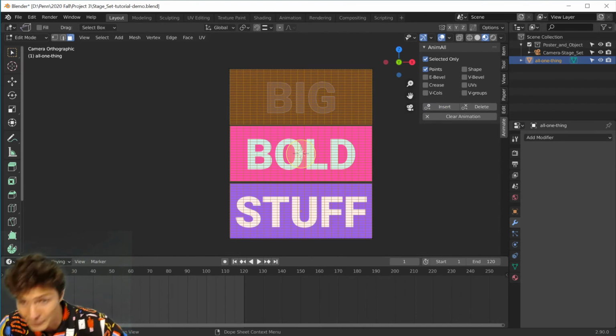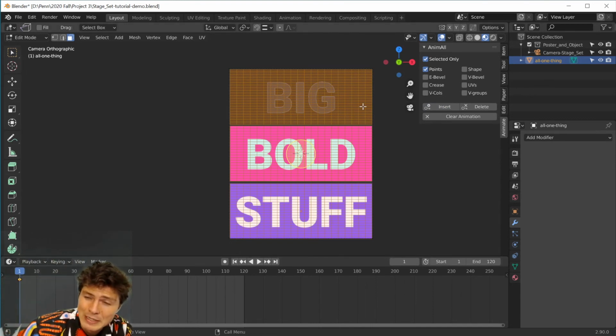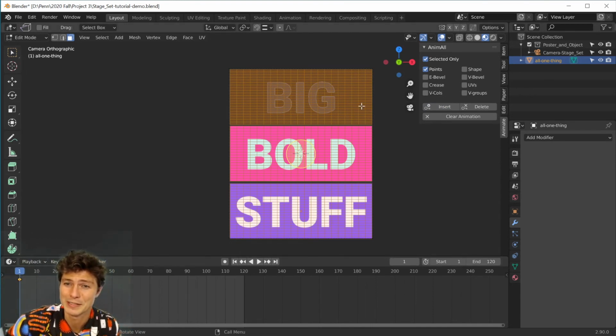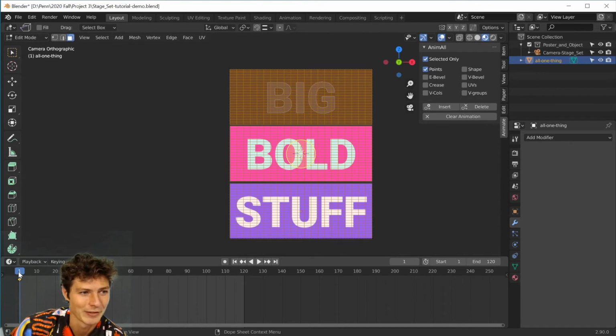There it is. It's a little different. You can't hit I on the keyboard because we're in edit mode. We're not in object mode. That's the big difference. But we have AnimAll added to help us out with this. So there's our first keyframe.